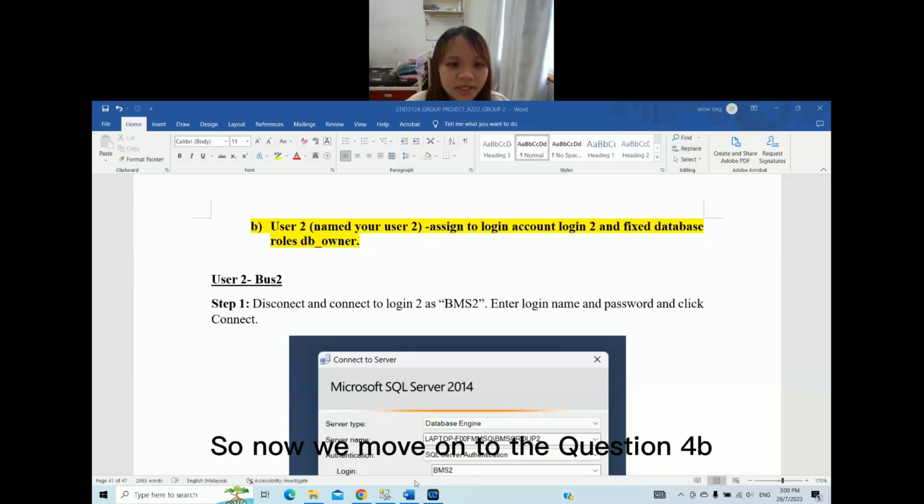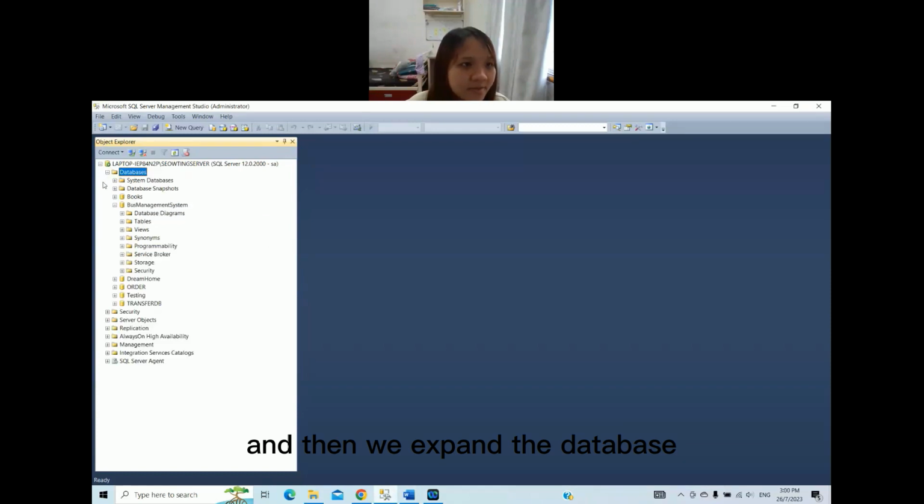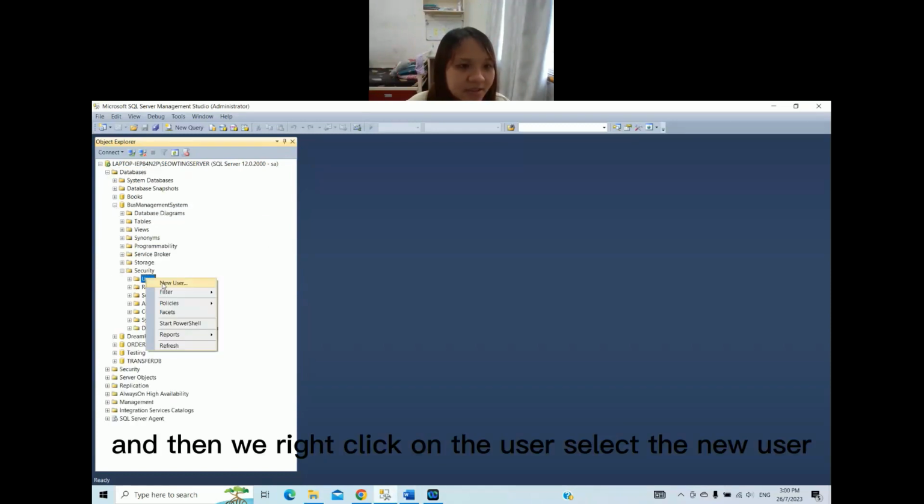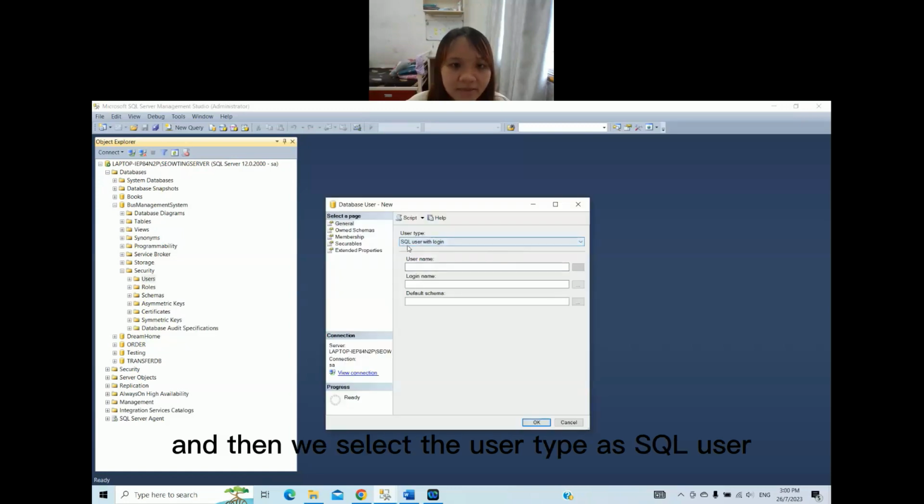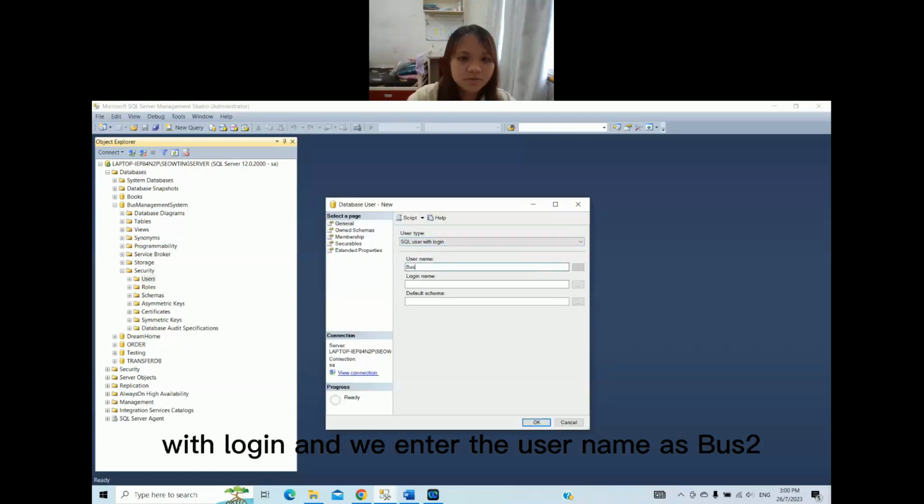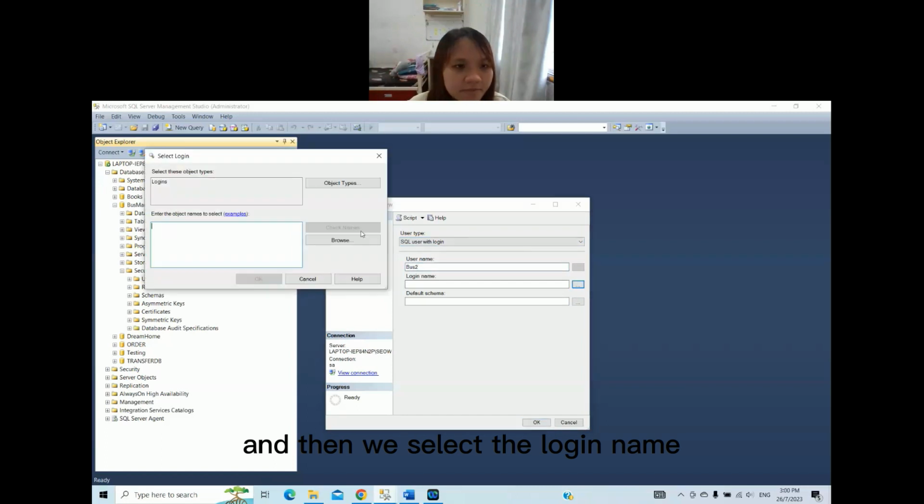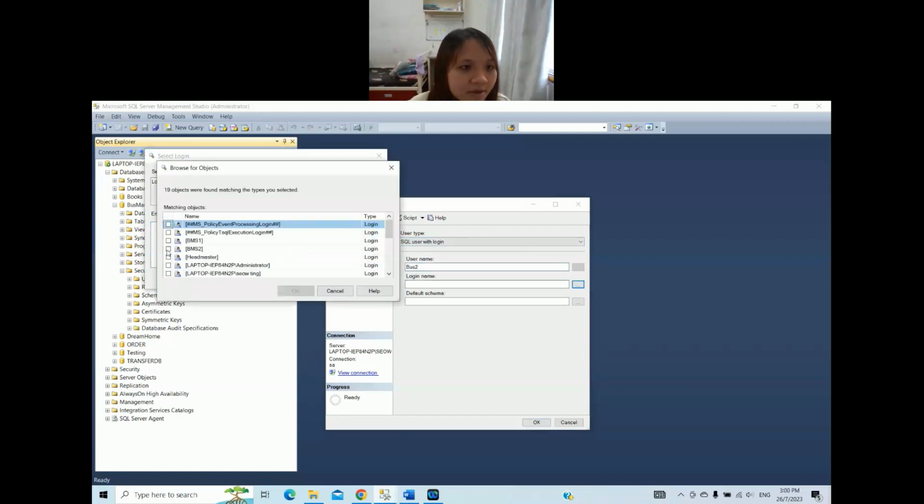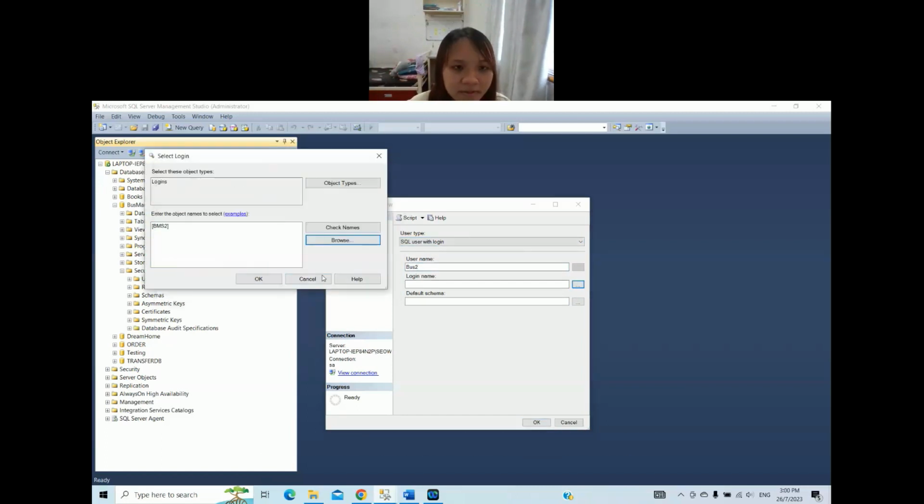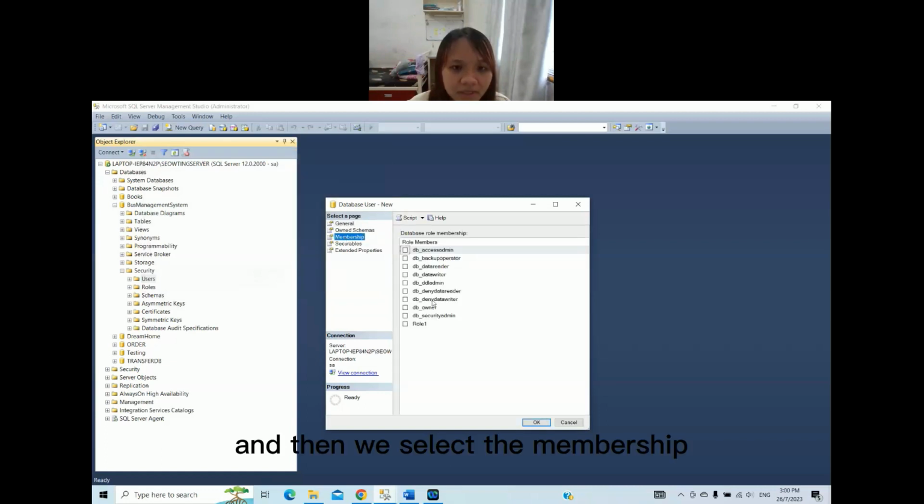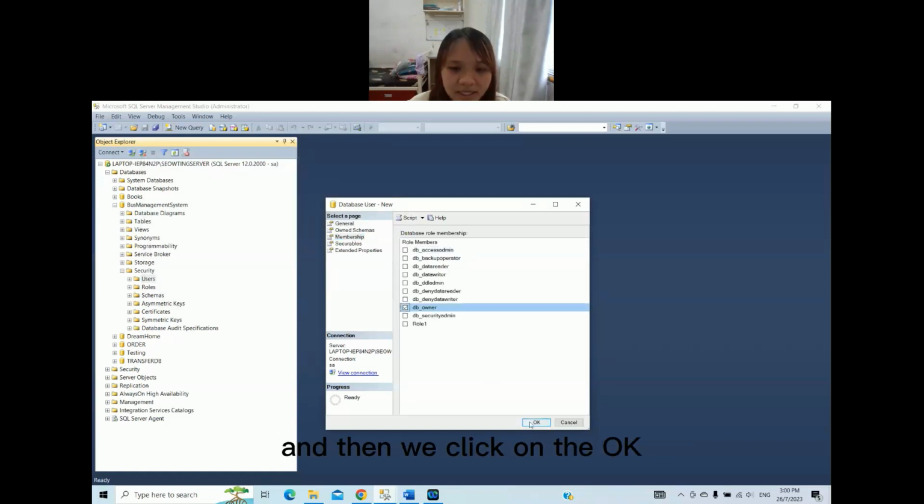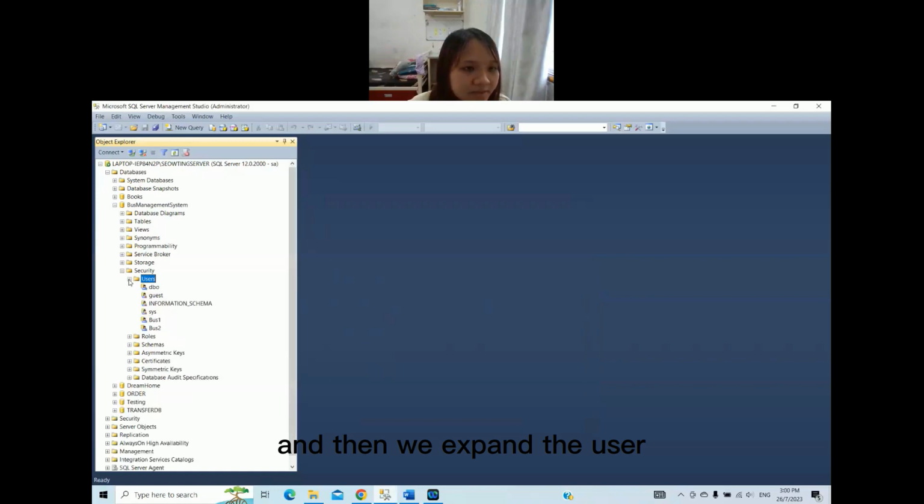Now we move on to question 4b. We expand the database we want, and then we expand the security. We right click on the user, select new user, select the user type SQL user with login, and enter the username user 2. Then we select the login name and click on the browse. Then we select login 2 BMS2, okay. Then we select the membership, check the DB owner, and select OK. Then we expand the user. So user 2 has been created successfully.